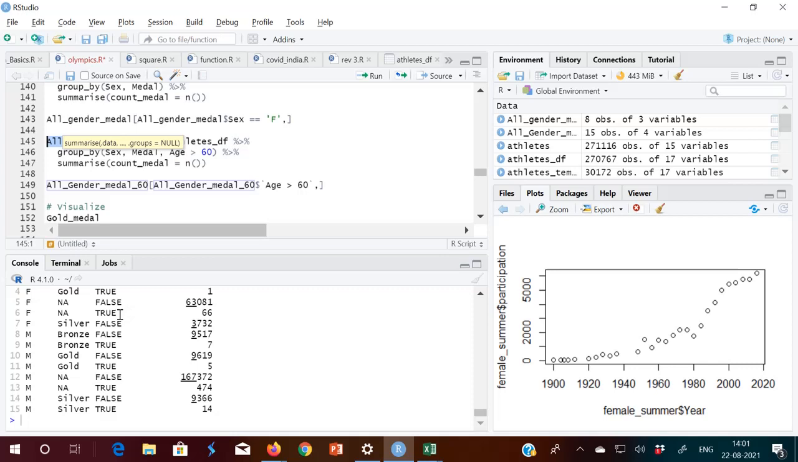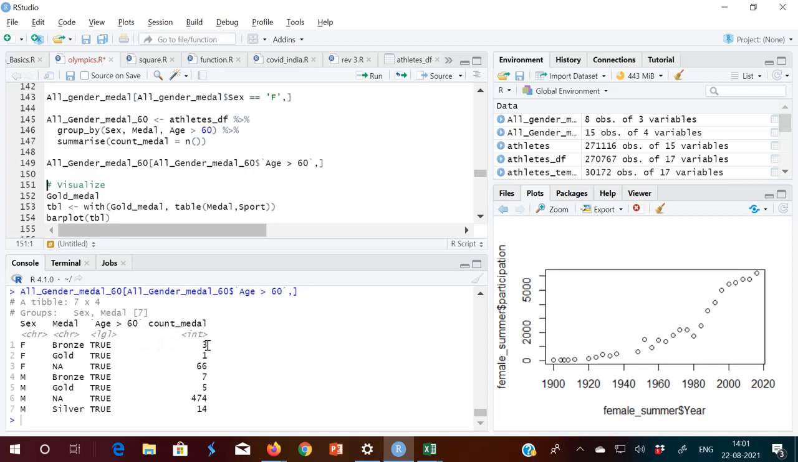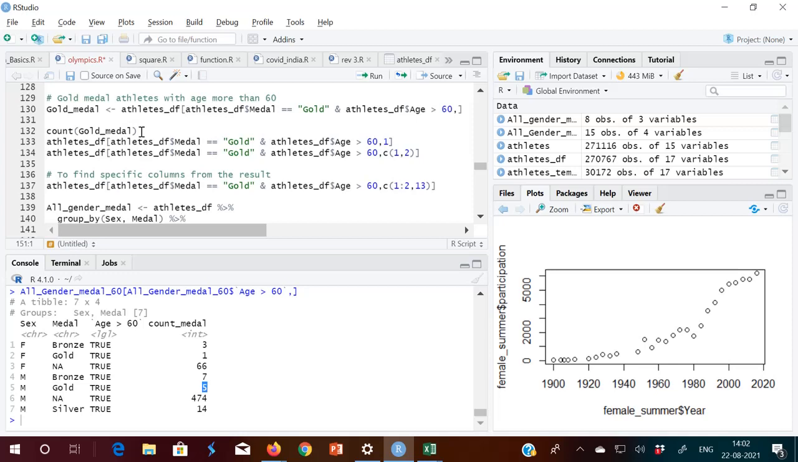Now from that column you can find how many are, this is the column for greater than 60, the true columns alone you can show. Bronze, three above 60 has 1 bronze in female, like that. So suppose gold, how many are there, 1 here and 5 here, that is 6. That's what we got before. We counted gold medal, which gave 6. So same 6, 1 here and 5 here.